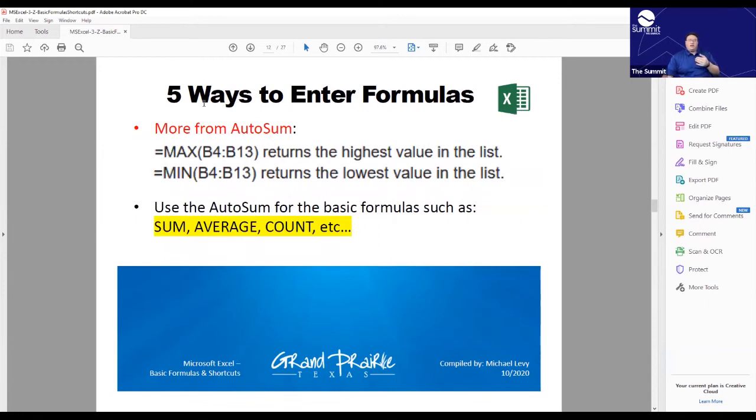Now with Autosum, again, you can get the max number. We talked a little bit about that max and min. You can highlight a group of cells, and then you can get the highest value that's in that list. And then you have the minimum, which returns that lowest value. You can see all of those as part of Autosum.